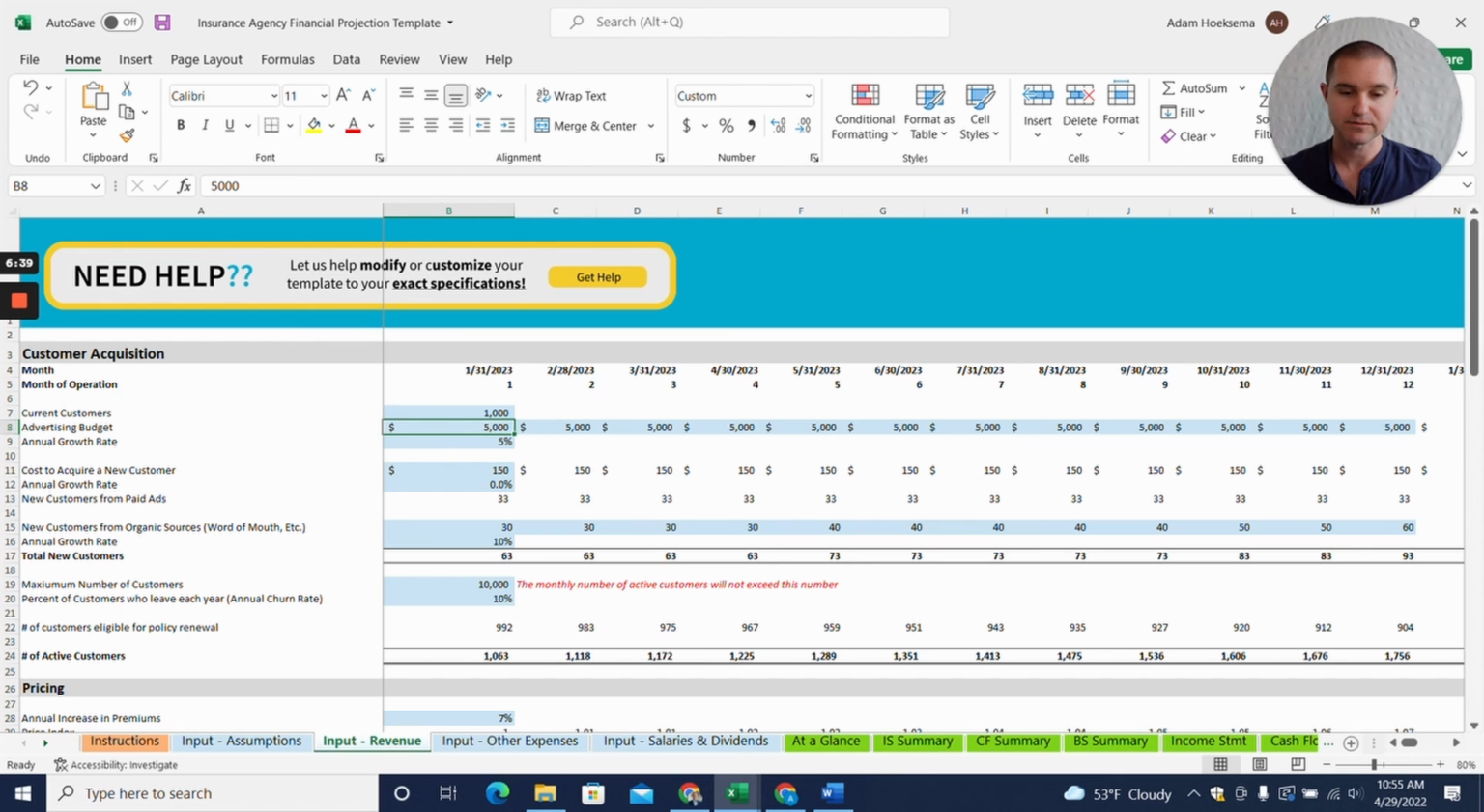You're also going to have an advertising budget here. We have the ability to add an advertising budget. And then we assume a cost to acquire a new customer. We have $150 in here as a cost to acquire a new customer to start with. So if you spend $5,000 on ads and it costs $150 to acquire a new customer, that shows that you're going to generate 33 new customers from paid ads per month. Let's say we also have some organic sources of customers as well, word of mouth, and just other marketing. So between those new customers from paid ads and the organic, we're going to have 63 new customers per month.